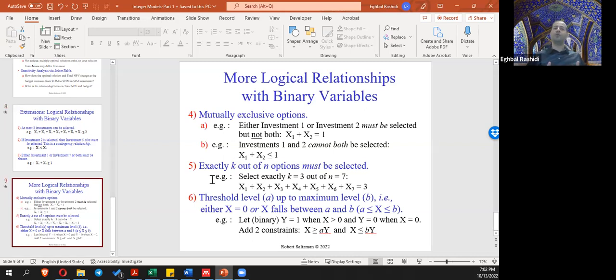For example, the mutually exclusive option. That means that either x1 or x2 can be selected; they cannot both be selected, and they cannot both be unselected. So x1 plus x2 has to be 1. That means x1 has to be 1 or x2 has to be 1. x1 and x2 cannot both be 1, and cannot both be 0 either. So this is different from the scenario that we had before.